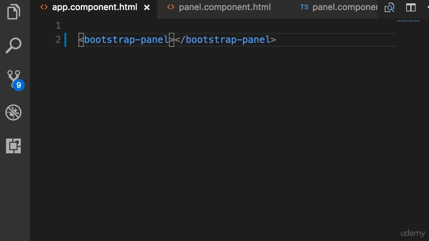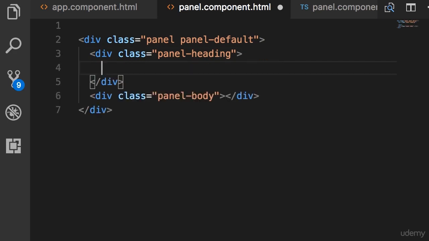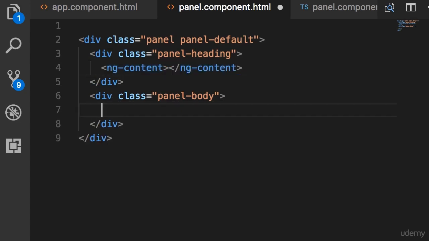So let's go to the template for panel component. So here, we want to add two injection points so the consumer of this panel component can provide content into those injection points. So here inside panel-heading, I'm going to add an element called ngContent. This is a custom element defined in Angular. And similarly, I'm going to add this inside panel-body because I want the consumer of this component to be able to provide content that should be placed here at runtime.